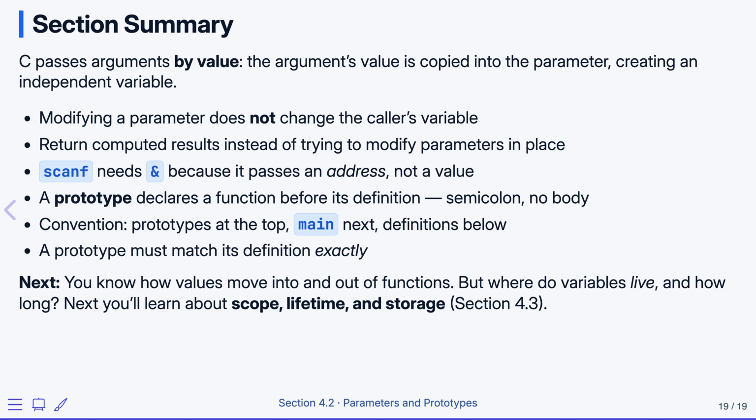Next, you know how values move into and out of functions, but where do variables live and for how long? In the next section, you will learn about scope, lifetime, and storage.